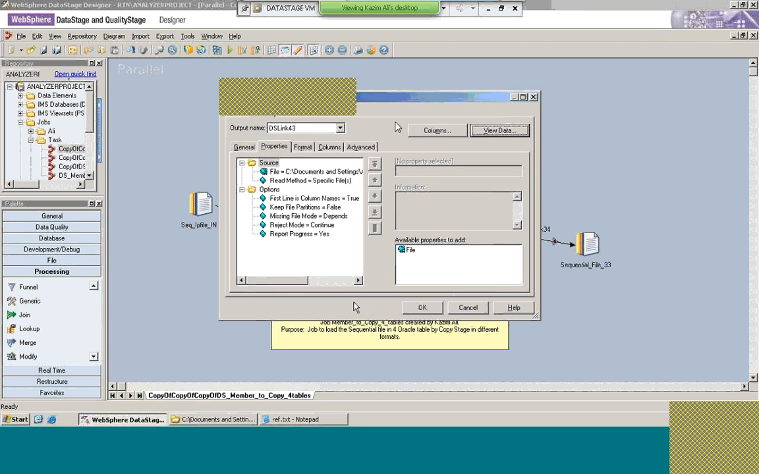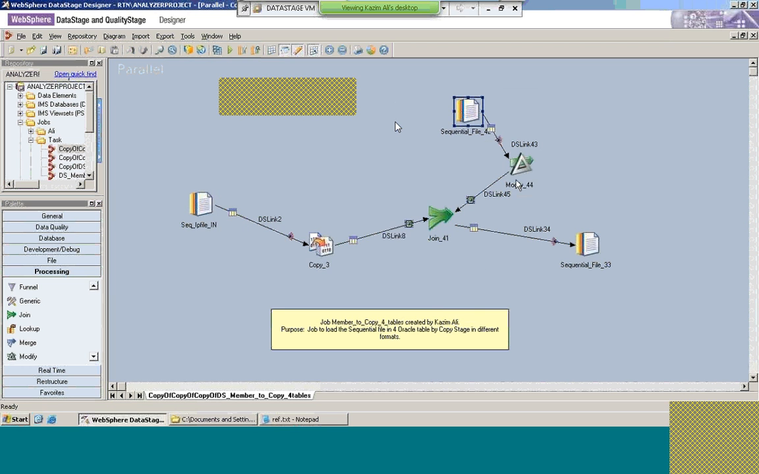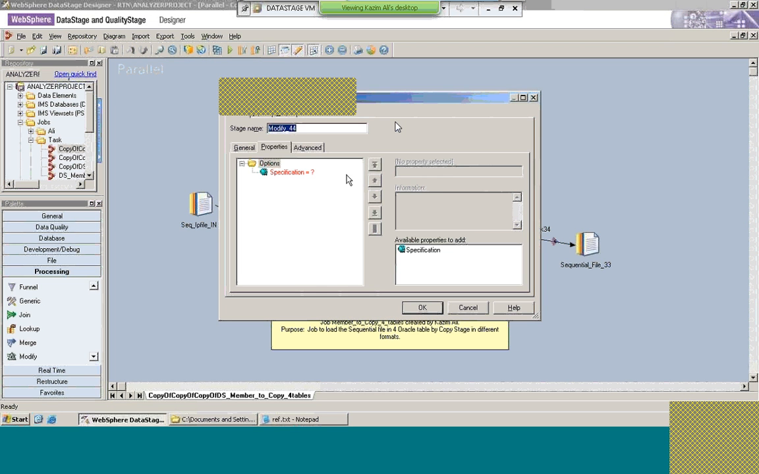Close. Okay. And here, open the modify stage. Here the specification is new column name is equal to old column name. Our new column name is capital COL1, right, is equal to old column name capital COLA. Now click OK.